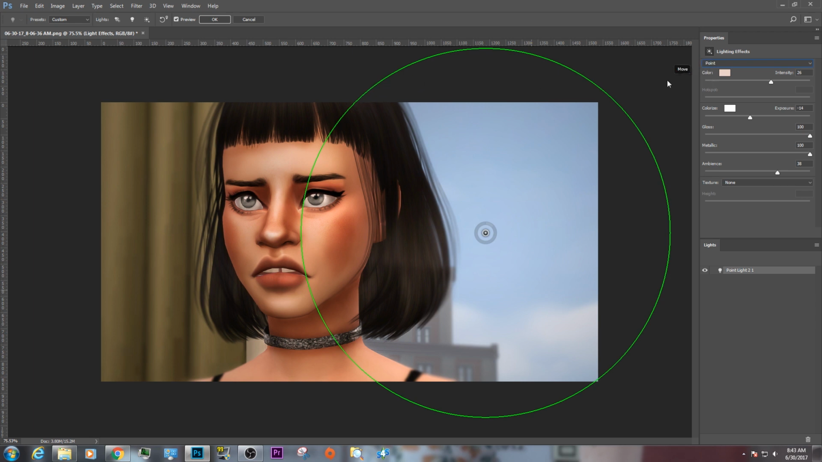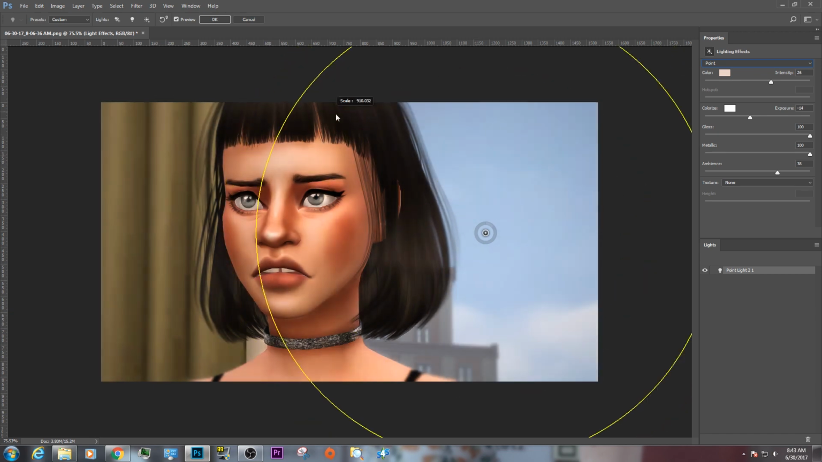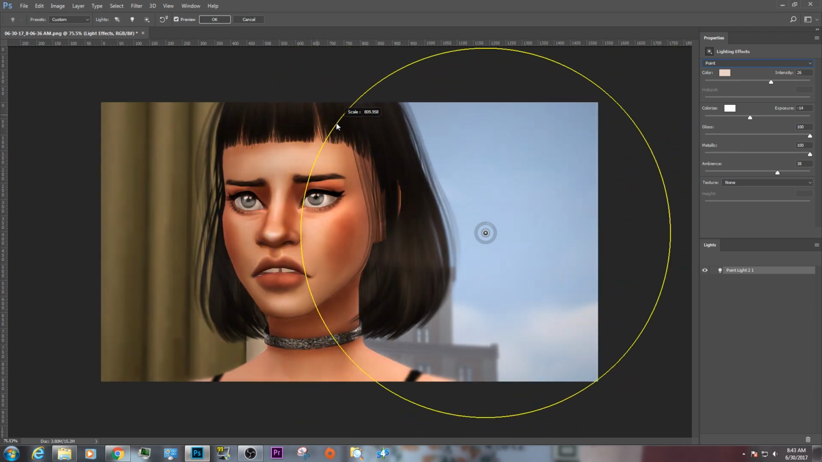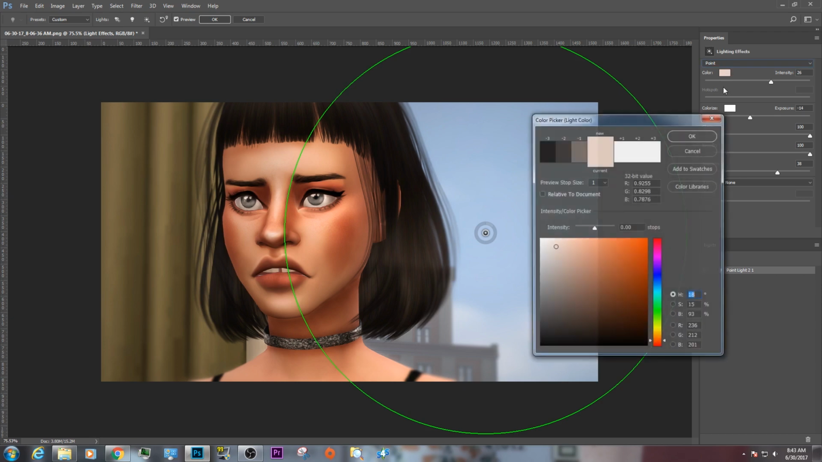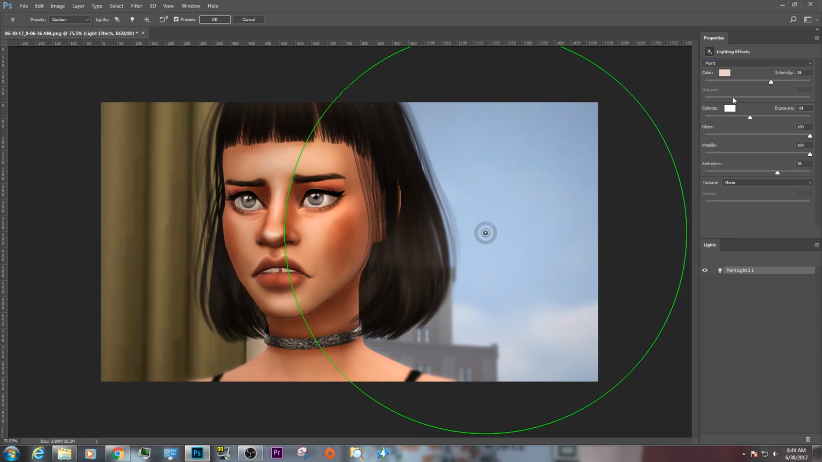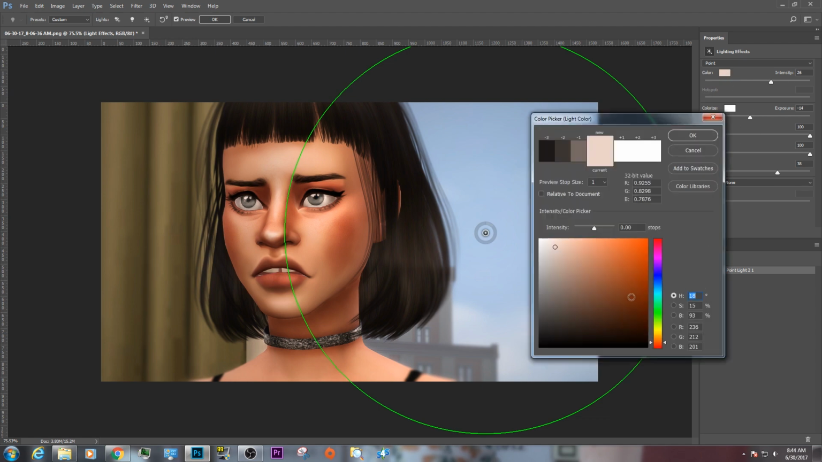So what you want to do is make sure your mouse is on this teeny little line, and then you can make it smaller or bigger, which basically sets the range of the light. You can adjust the color. There's two colors you can adjust. One's for the innermost lighting and one's for the outermost lighting, I believe.